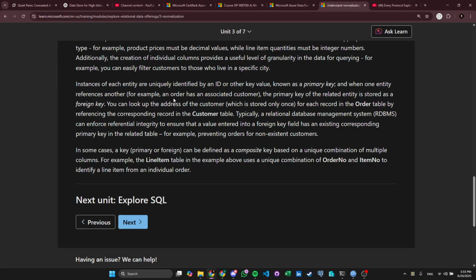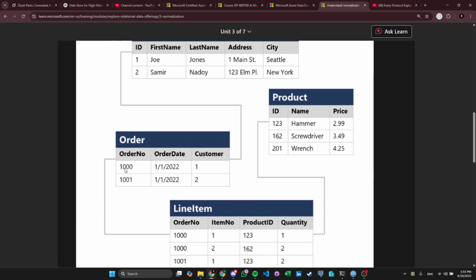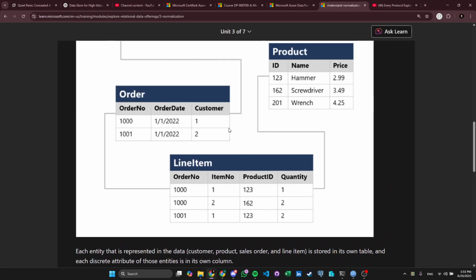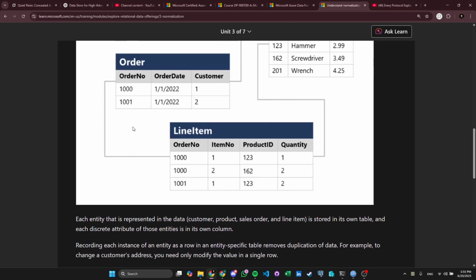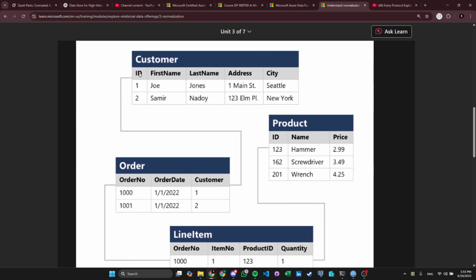Instances of each entity are uniquely identified by an ID or other key value known as a primary key. And when one entity references another, for example, an order has an associated customer, here we'll see order, order number, this is a primary key, but this customer is referring to Joe Jones. So this is called the foreign key, while this is called the primary key. A primary key is not present twice in a single column. The primary key of the related entity is stored as a foreign key. Here, this is the primary key of the customer. It's stored as a foreign key in the order.